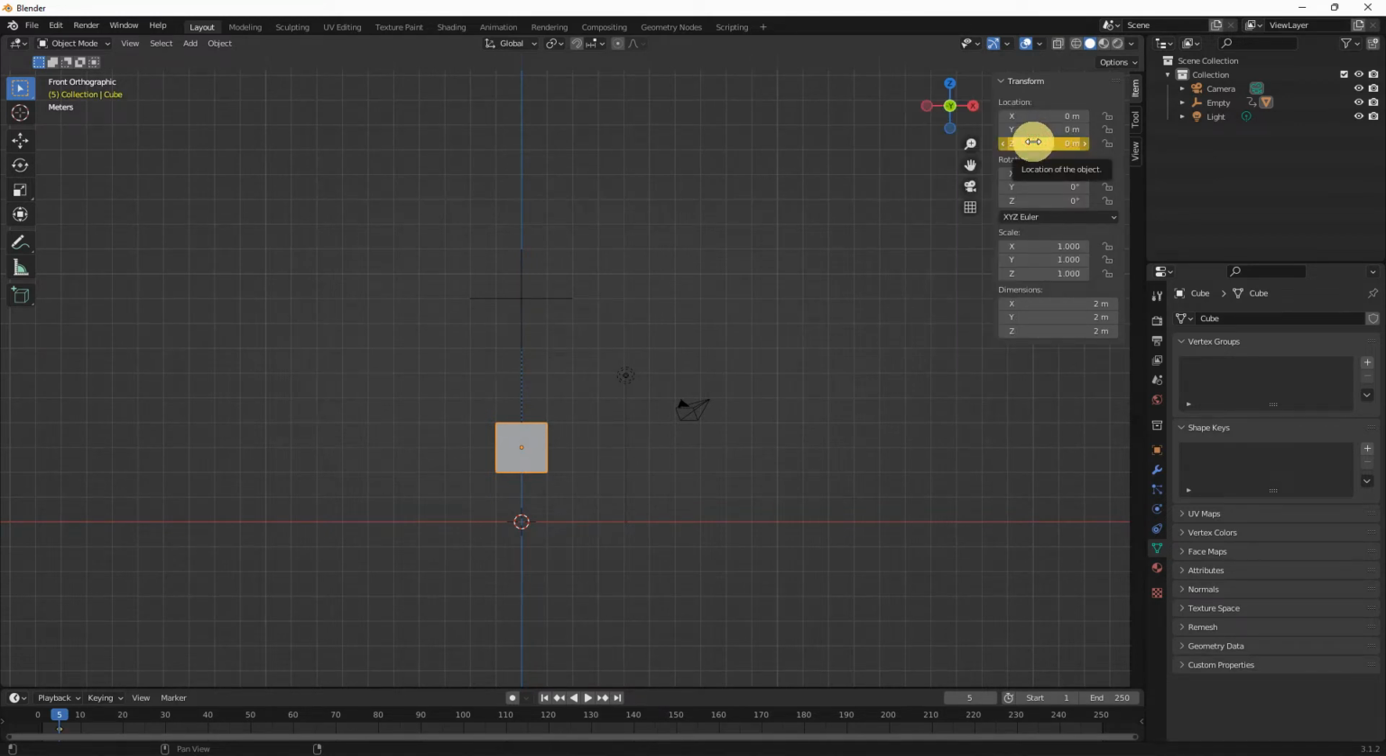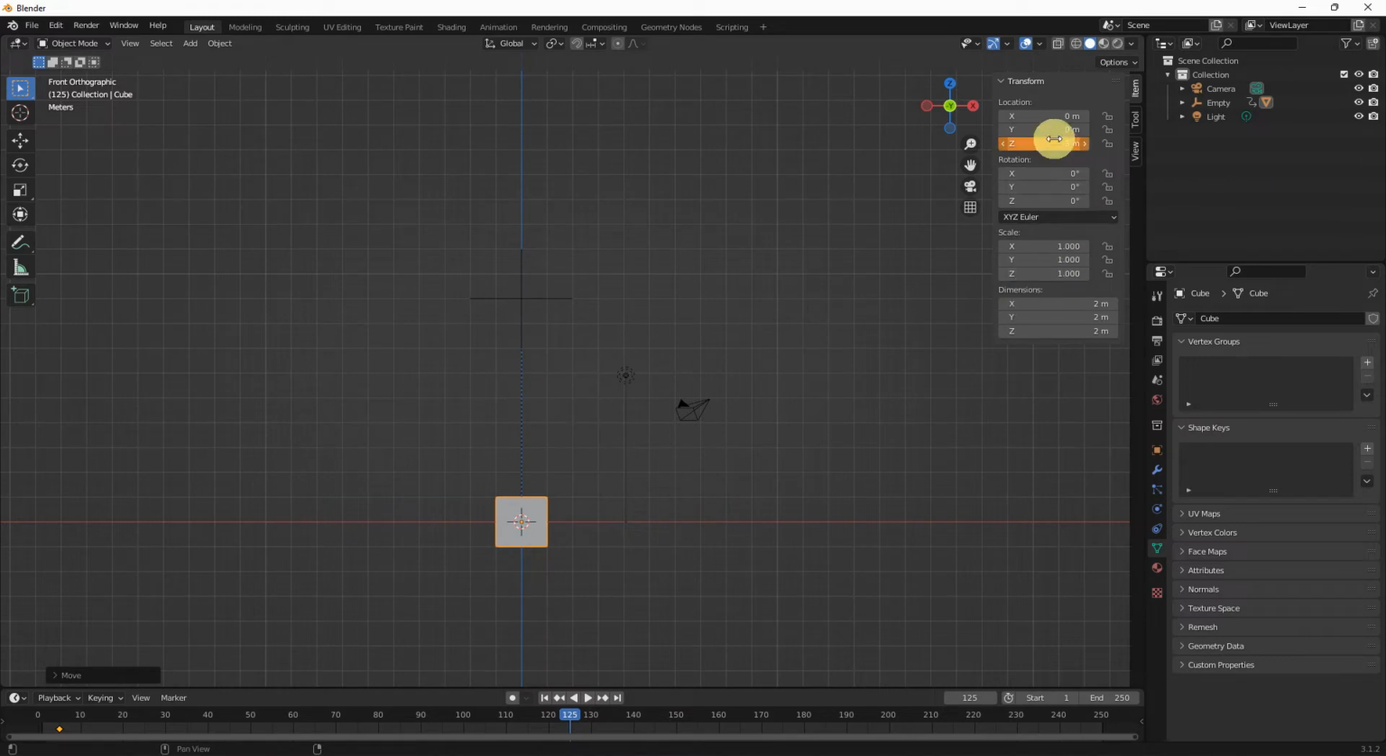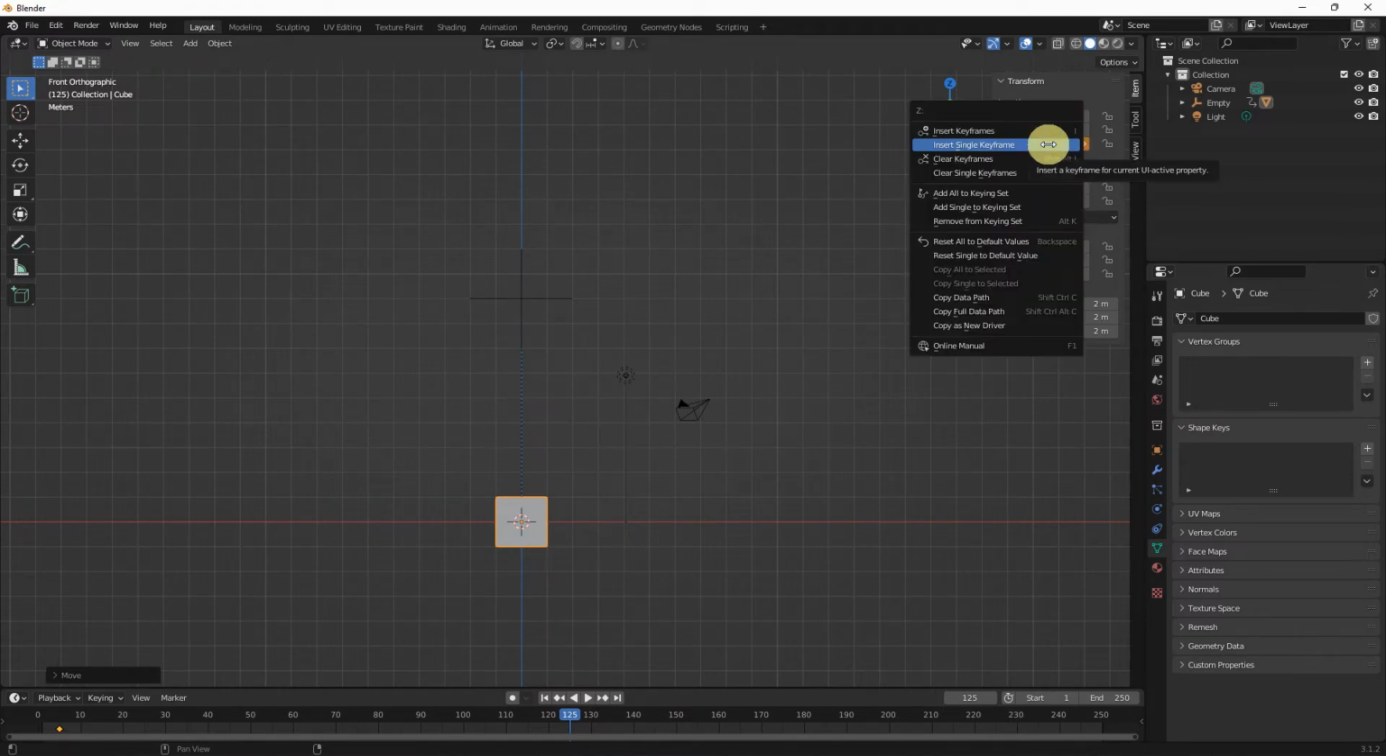And now I want the elastic motion to last for 4 seconds, which is about 120 frames from frame 5. And so let's head over to frame 125. We want the cube to settle at this position, which is about 3 units from this position. And so let's hit G, Z and -3. And let's also set a keyframe for the Z location.